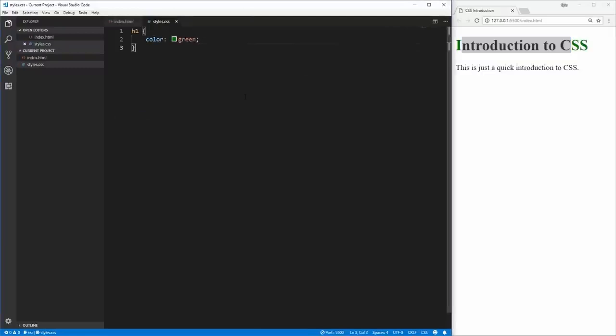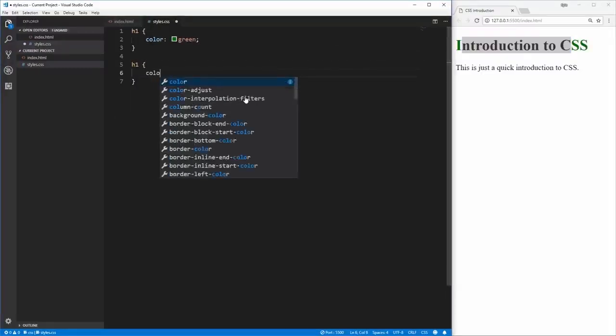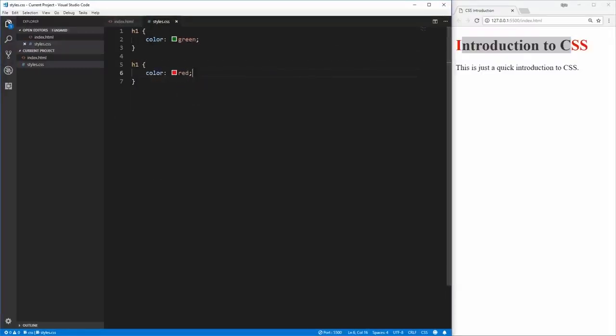We can show that example again by putting the h1 here with a color of red this time, and now when we save that, this text will change to red because this selector is after this selector.